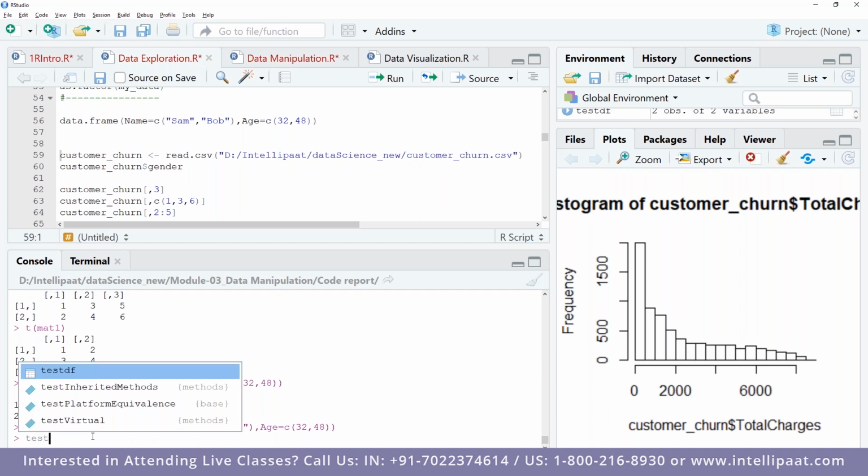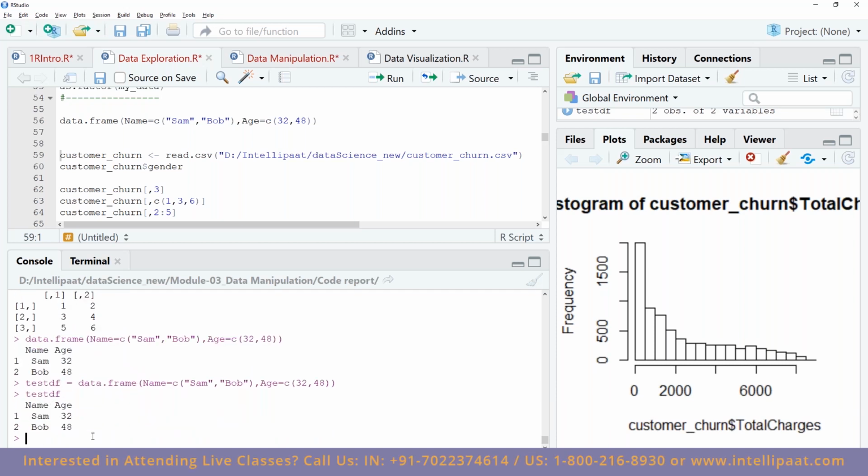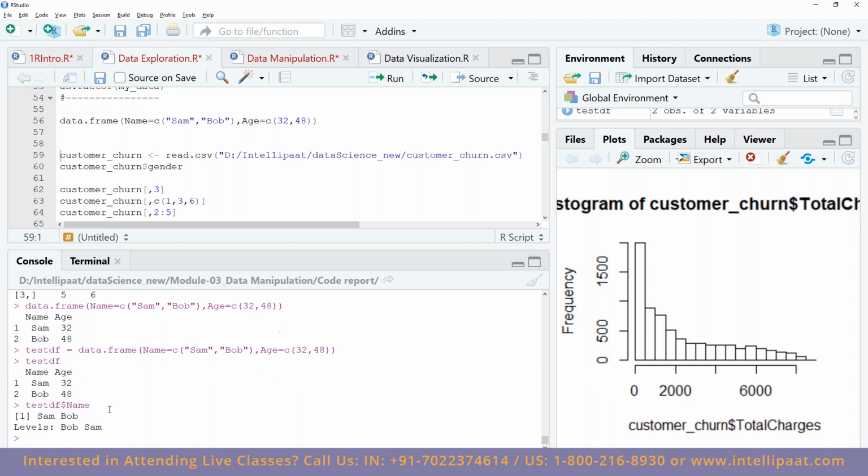So this is my test df. I can print it completely here. Name, age: Sam, Bob, 30, 48, right? So to access a column, I write test df dollar sign. I have two options. Let's say I go for name. It gives me Bob and Sam, or I can go for age.